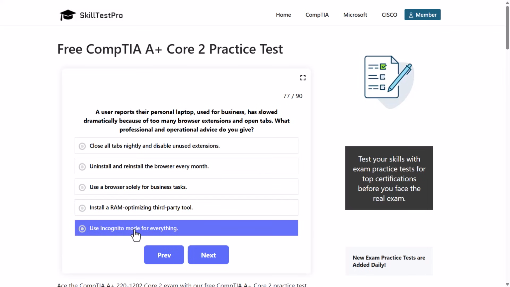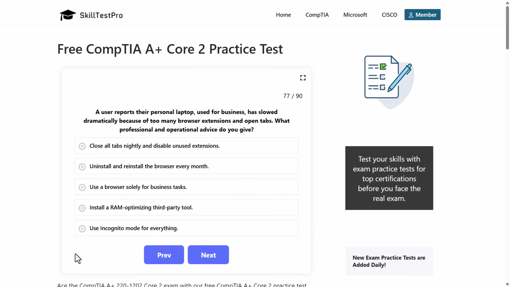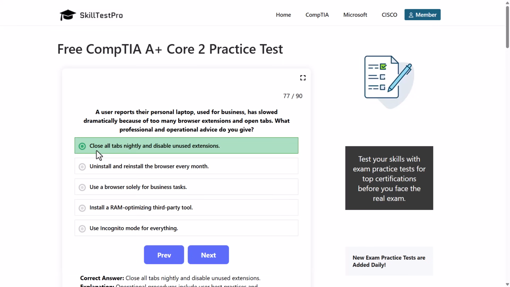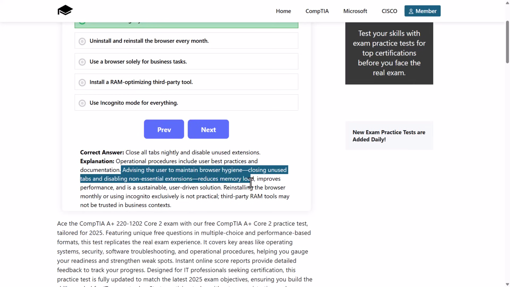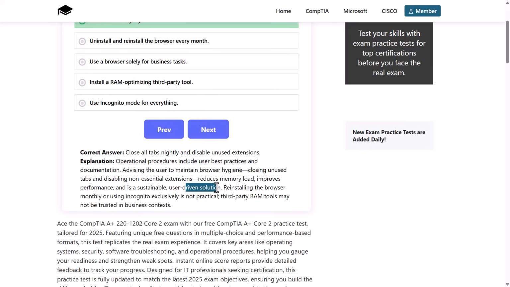Or use incognito mode for everything. Which one would be the best action in this scenario? And here the best action would be to close all tabs nightly and disable unused extensions, as operational procedures include user best practices and documentation, and this is also an exam objective: advising the user to maintain browser hygiene. Closing unused tabs and disabling non-essential extensions reduces memory load, improves performance, and is a sustainable user-driven solution.